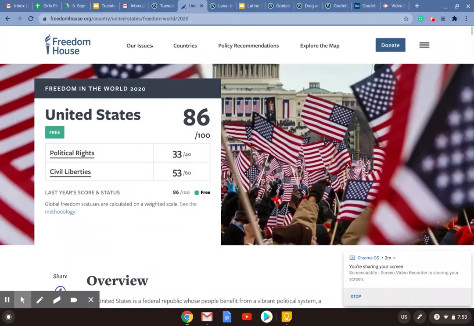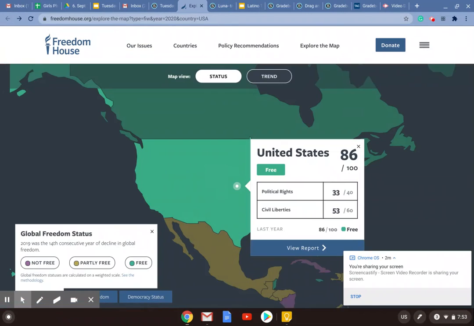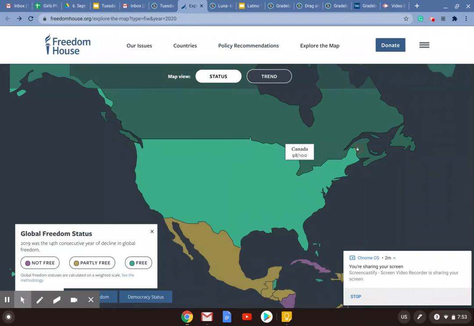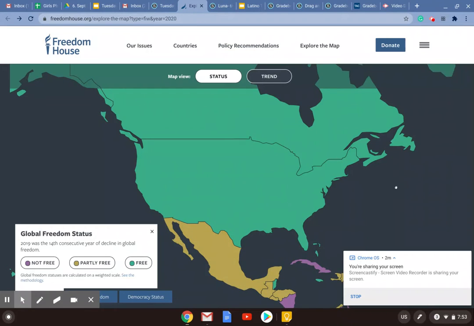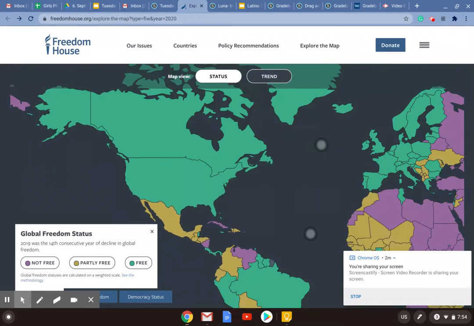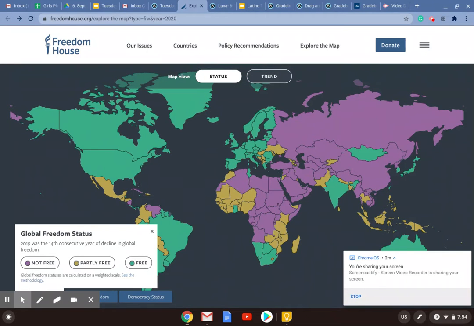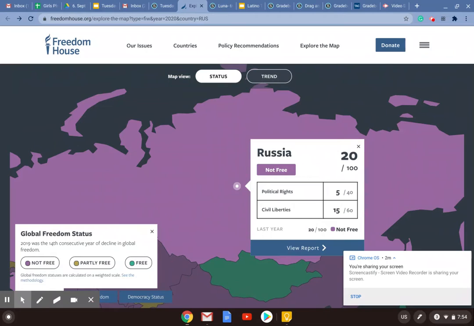Alrighty. So let me get out of that map. Let me go back. There we go. And then once you're done looking at this, you push the little X and then zoom out so you can see the map again. And then, of course, you see purple, which is not free. And so I'm going to click on the biggest country there is, which is going to be Russia, and they're 20 over 100. And so that's their political rights and their civil liberties.